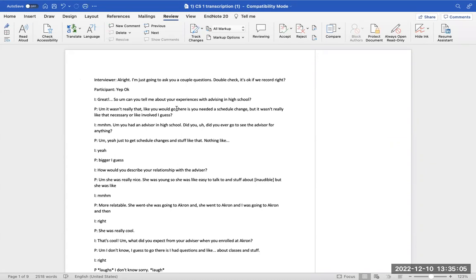So I asked myself, what are the important things that I can take out of this response? And I found that it looks like this participant had limited prior use of advising, and they only really went to their advisor for scheduling. So I want to make a comment of that.